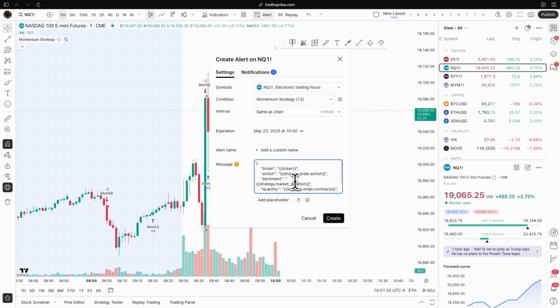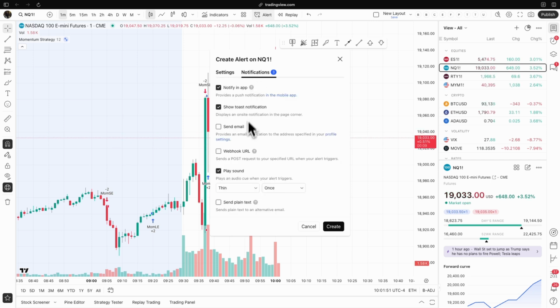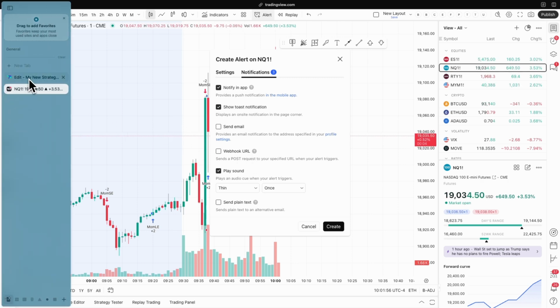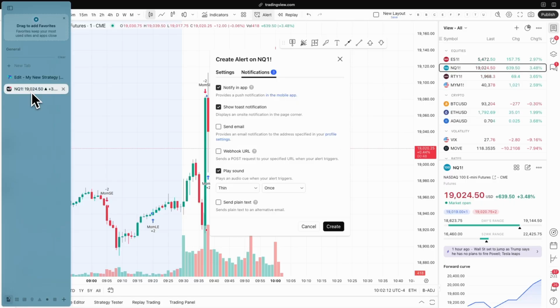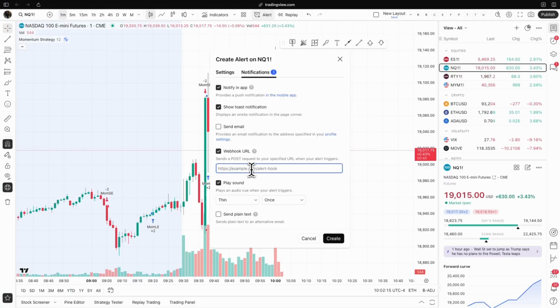The last thing that I need to do here is make sure that on my notifications tab, the signal is being sent to my TradersPost webhook URL. Let's go ahead and grab that from the back end. I'll click on the copy button and paste that within the webhook URL field.